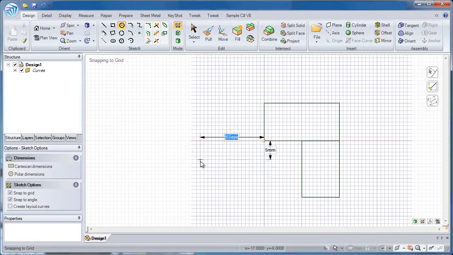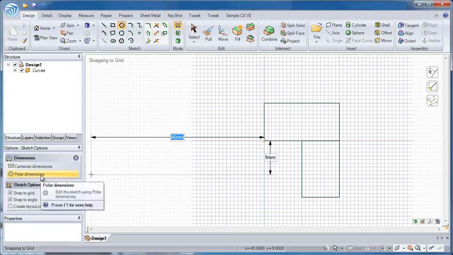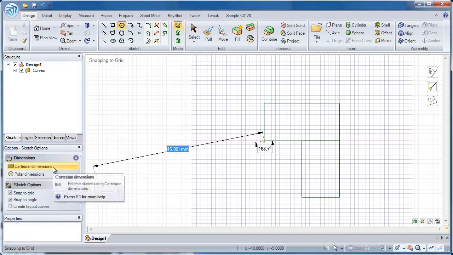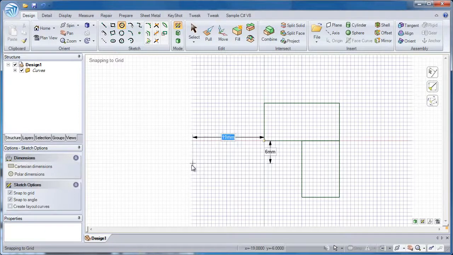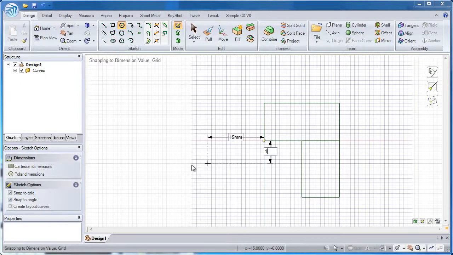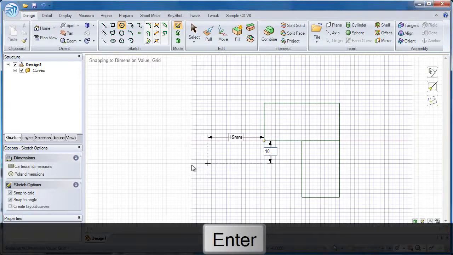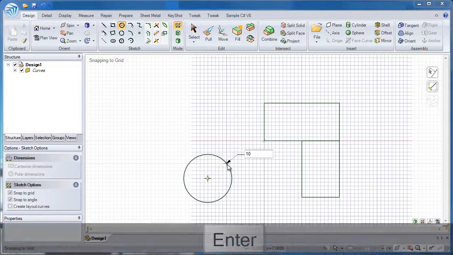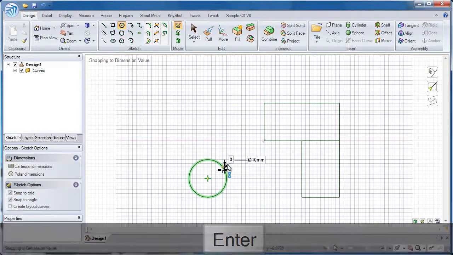Now it's in Cartesian dimensions. If I wanted polar dimensions, I can go to the left-hand side and click that, and now I have an overall length and an angle. Let's go back to Cartesian dimensions because I want to type in 15 millimeters and then Tab to go to the height, type in 10 millimeters and hit Enter. Now my mouse is at the precise location of the center of the circle, and I can just move it. I'll type in 10 millimeters and hit Enter to lock in the location of that circle.